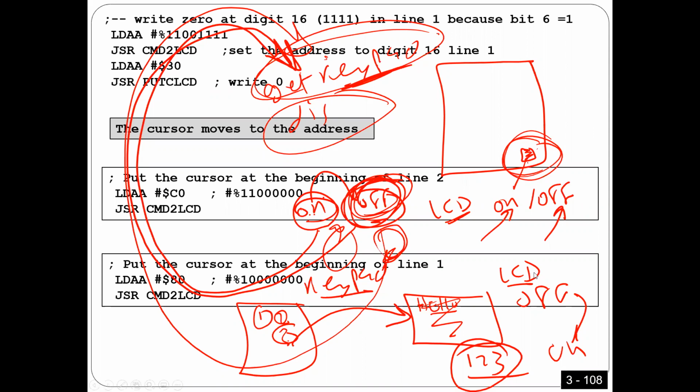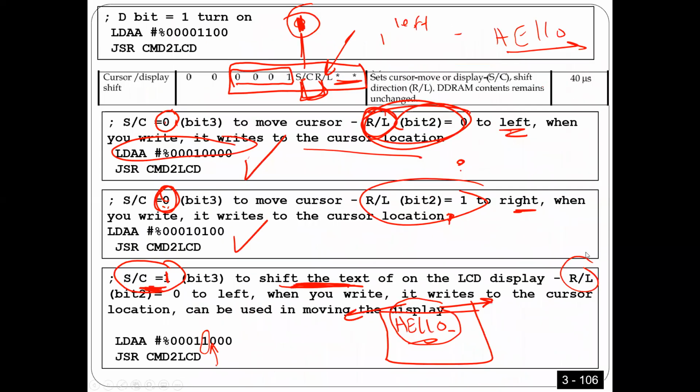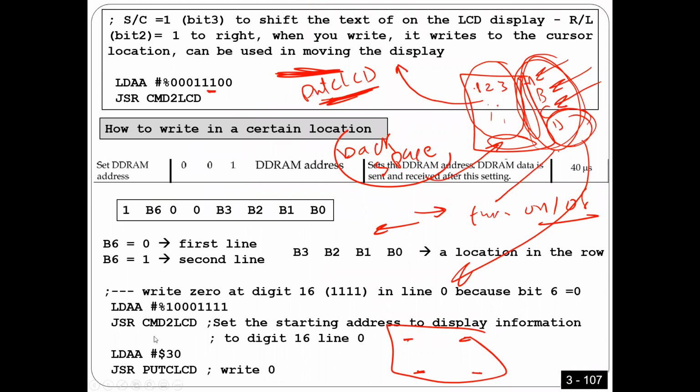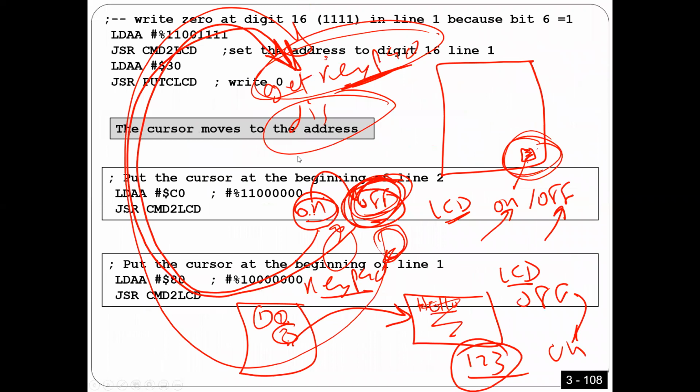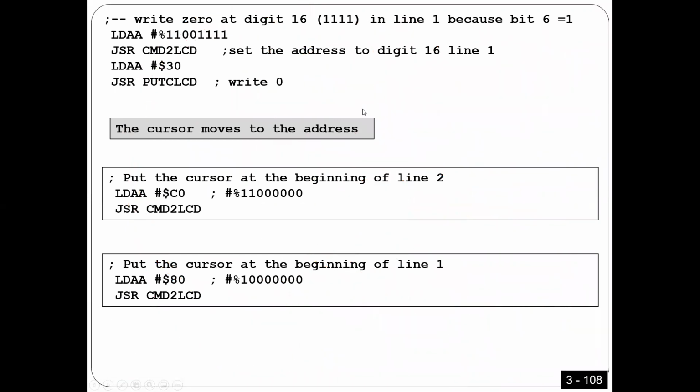Anyway, now what I want to teach, and this is the last part I'm going to teach here. Look here, guys. I told you we have 16 characters, right? 16 and 16. So we have 16 characters in each line. Is that okay? That's what I told you.